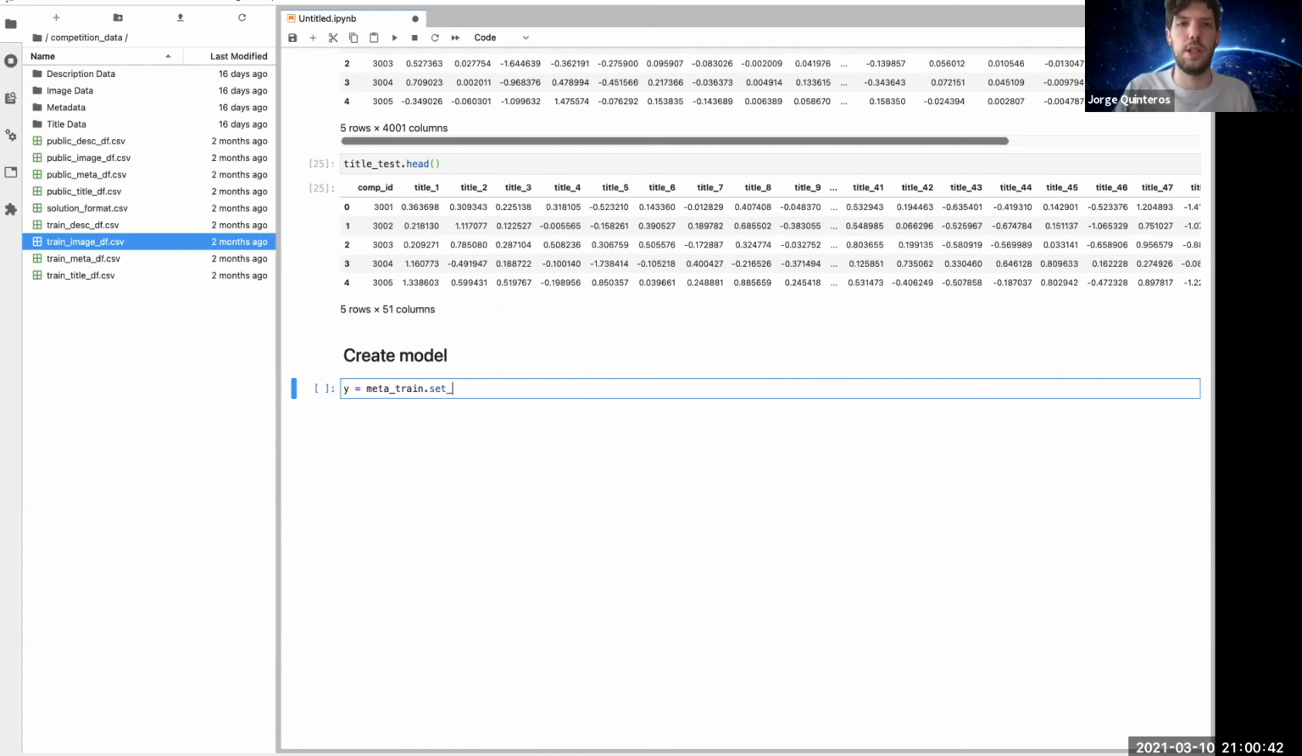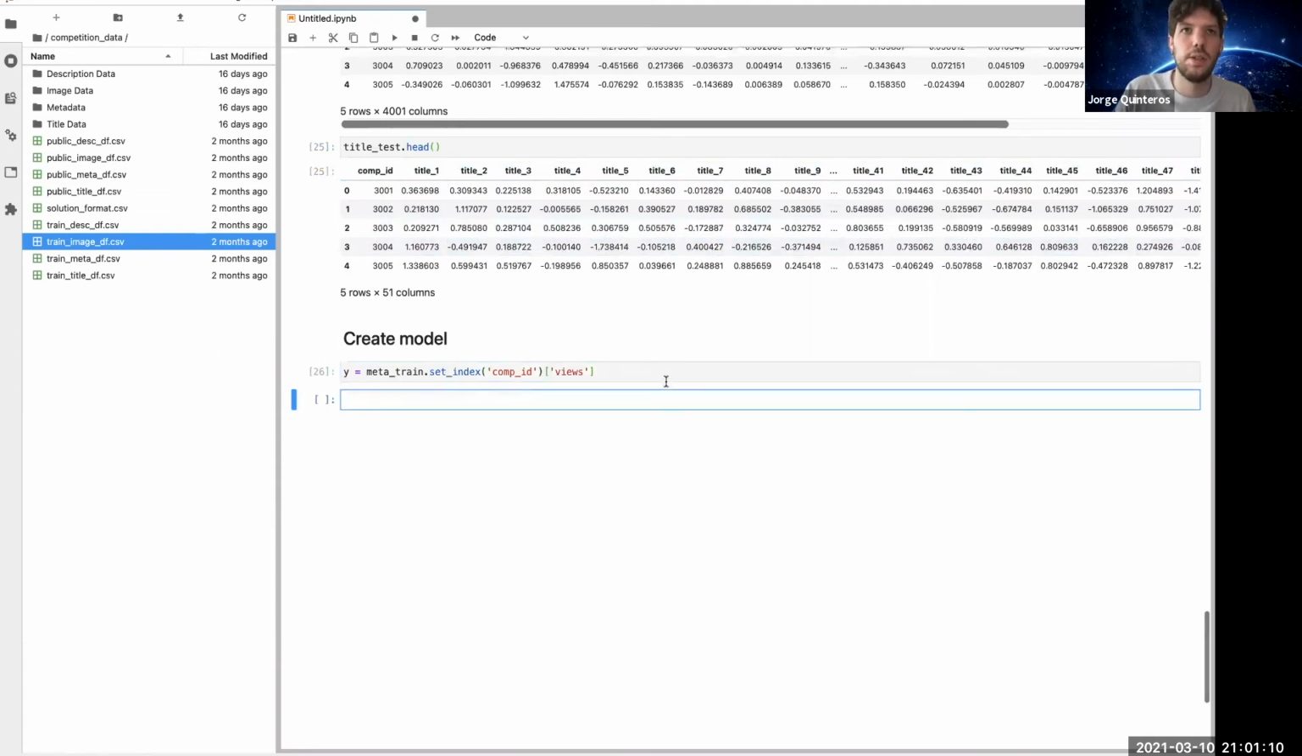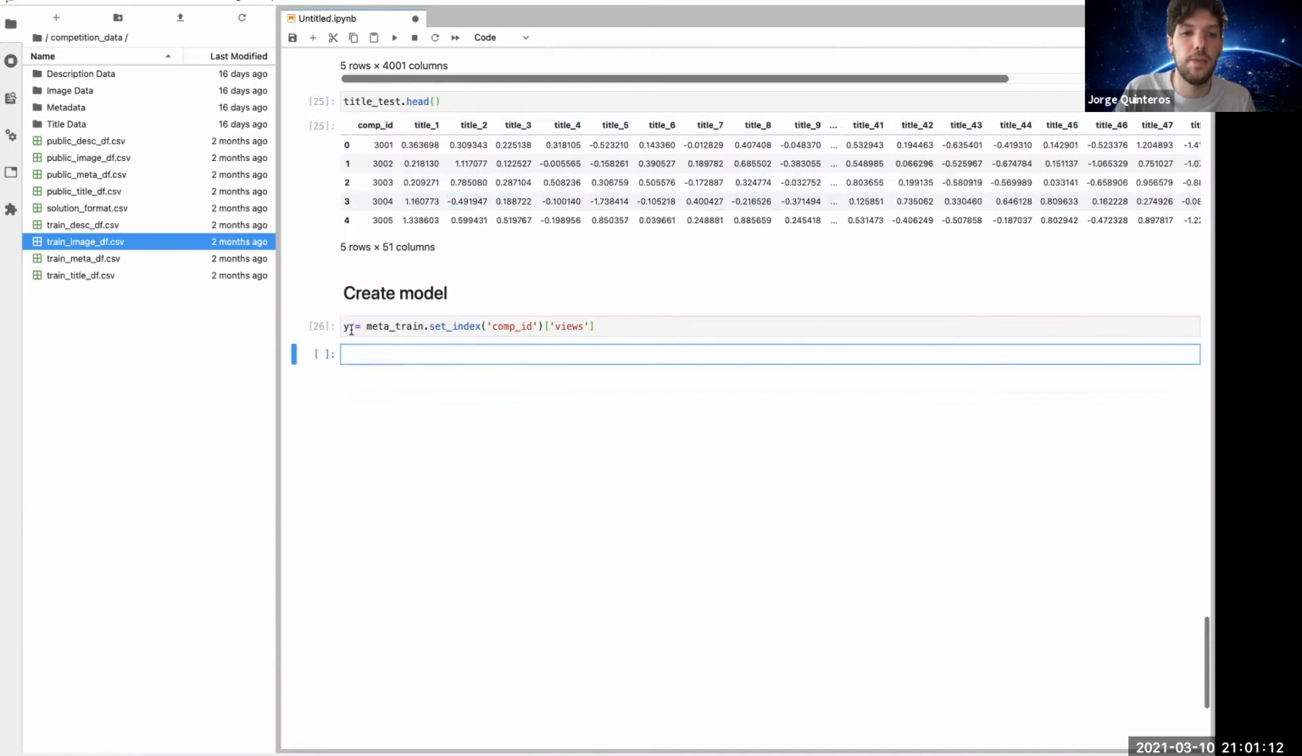And we can use the setIndex method so that we index our view count by the competition ID. So instead of having this 0, 1, 2, we have the actual competition ID that we intend. It's better for later, to join different files. So we take the views here. We call this Y as it's conventional for targets.